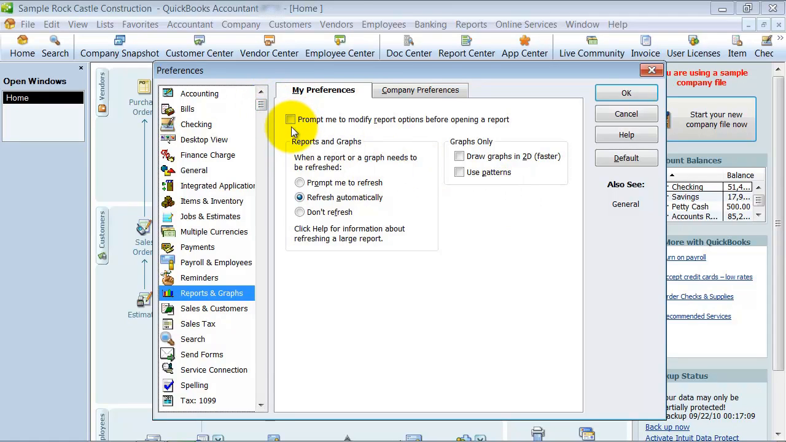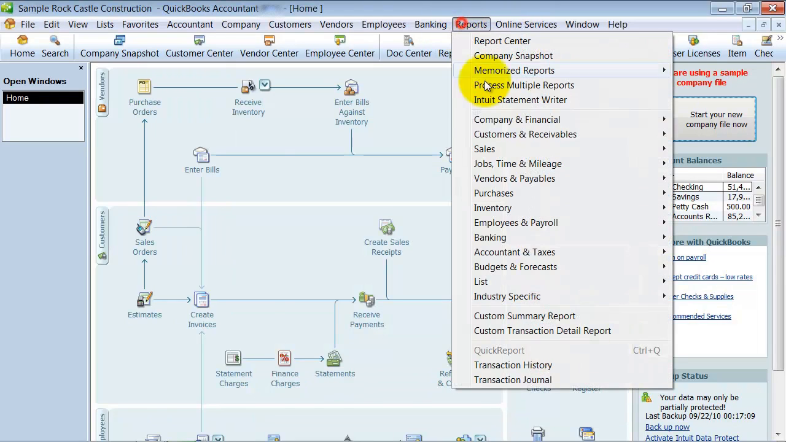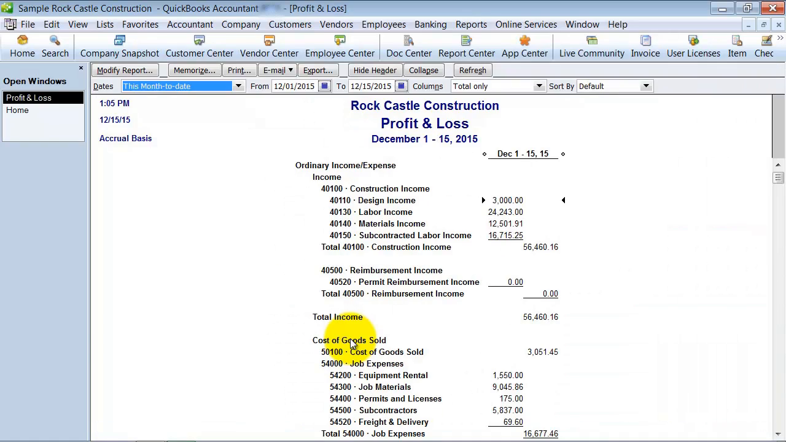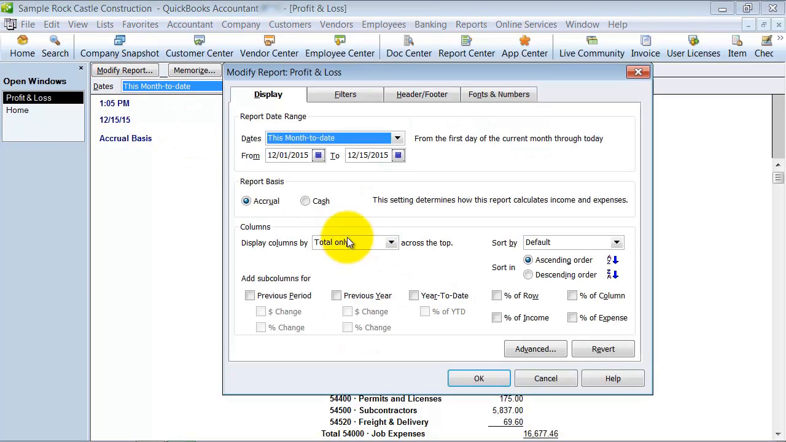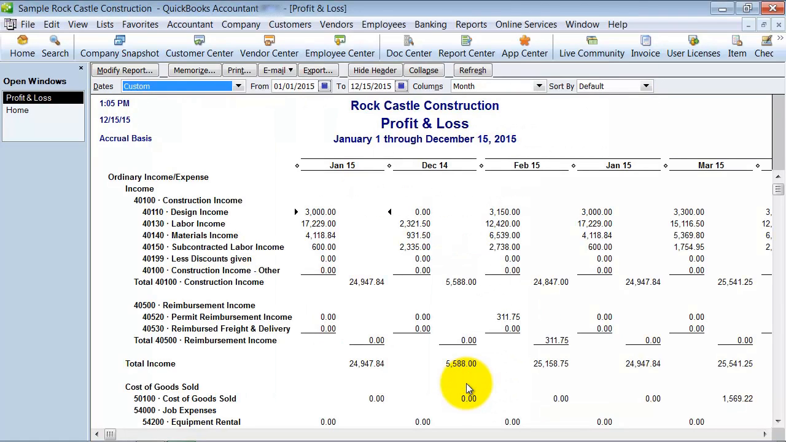So if it's running slow and you are always modifying reports, so you come in here, you say reports, company financial, profit and loss, and it takes 2 minutes to load, right? So then afterwards you have to modify it because you really want to do it by month for this year, and you want to put in the previous year too. Say okay, then it'll take another 20 minutes to load, right? Because it's so slow. All right.